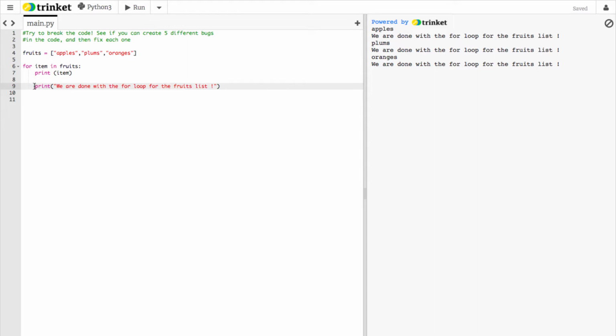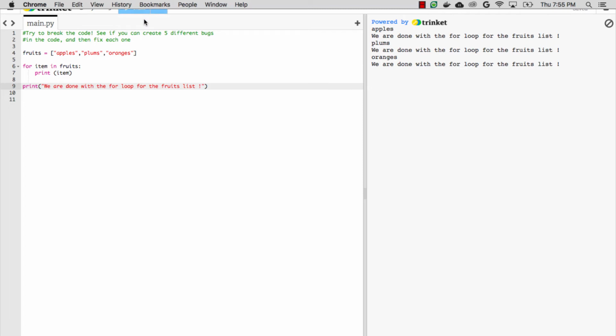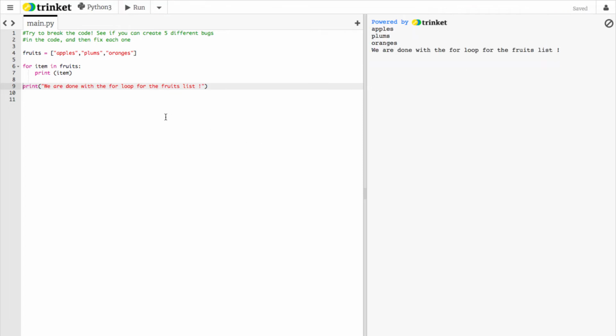In this case, this is indented, so you'll see it says apples we are done, plums we are done, oranges we are done. That's not what I want. Actually, it's not an error, but it's a bug. I mean, it's code running in an unexpected way, or giving me an unexpected result. Now I'm going to do it again, and it works perfectly fine.